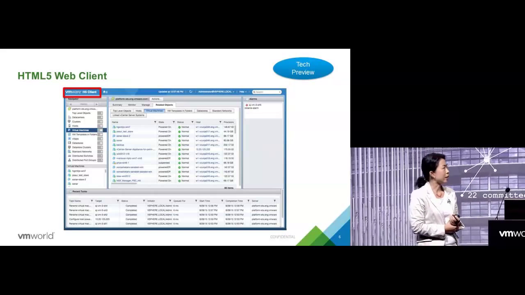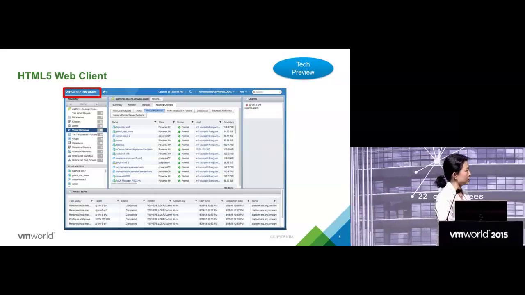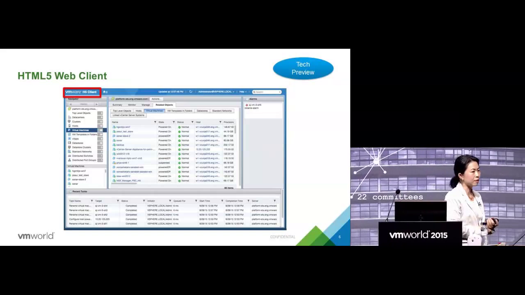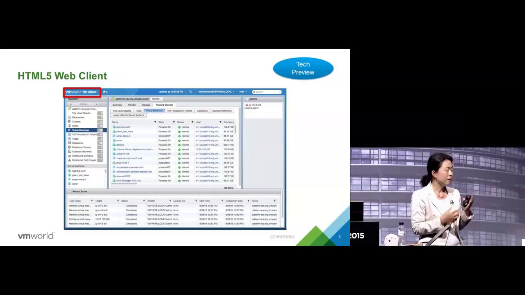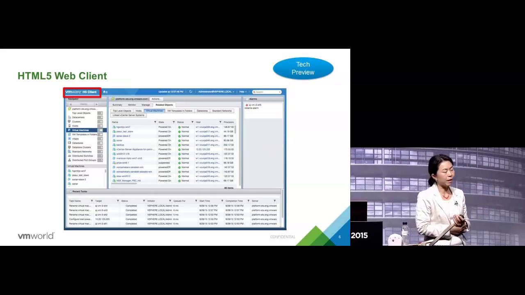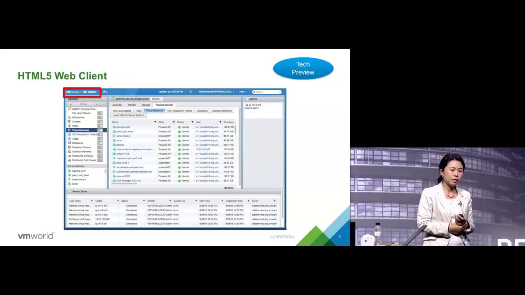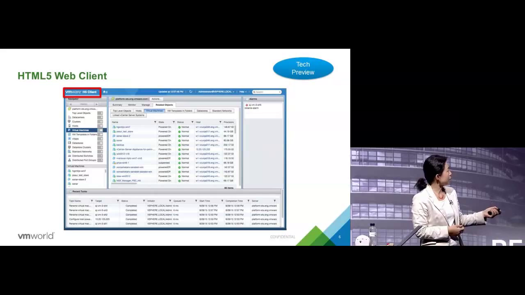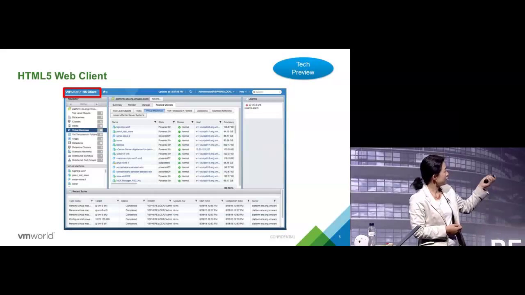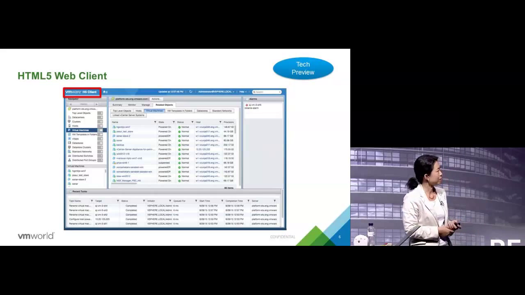So this is just a screenshot, and you notice that it actually looks quite similar to the existing web client. We don't plan to change the UI drastically and really try to maintain things that worked well for the web client, and really just change the technology backend to switch from a Flash-based technology to H5-based technology. Probably the only difference you're going to see is that it's actually H5-based.